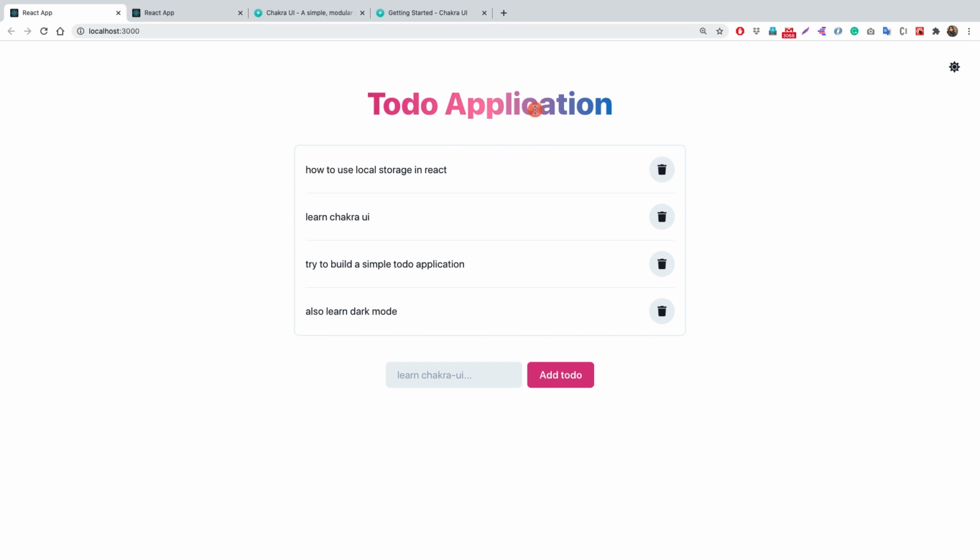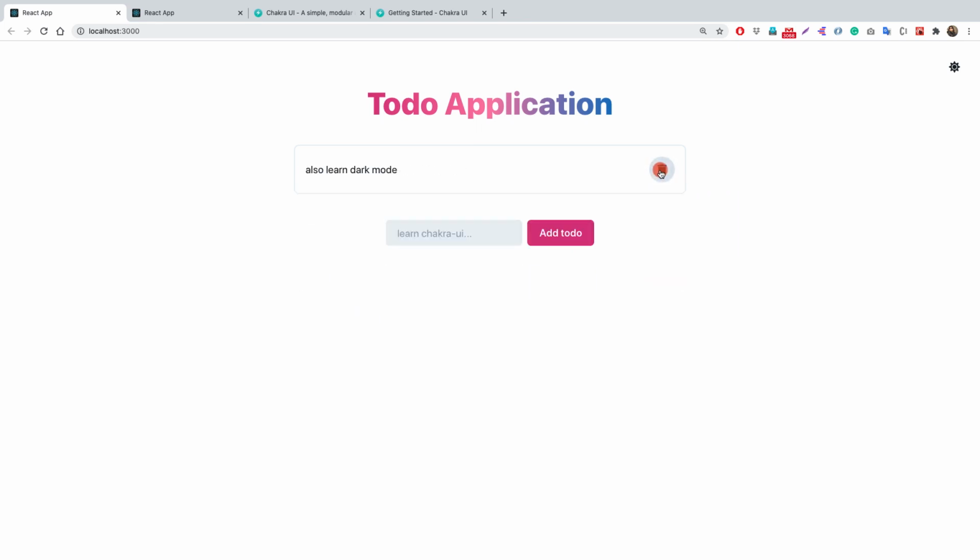If we look at the application right now, we simply have a heading here with a gradient background. Then we have some to-do items in our list, and if we want, we can add to-dos here. So it's a traditional application like this. If we want, we can delete a to-do from here, and we can delete all the to-dos. Then we'll see something else, that is, no to-dos left.